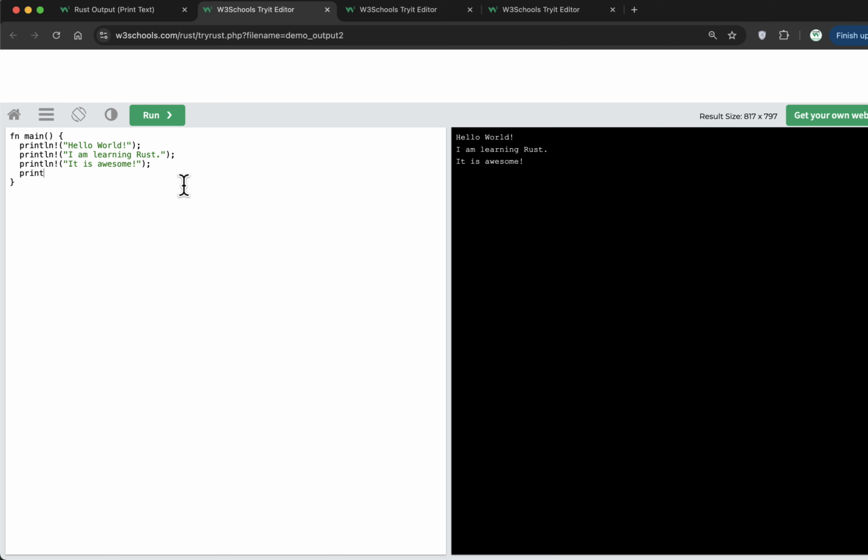So I can say println exclamation mark, brackets start and close, and the semicolon is important. It indicates the end of the line. Inverted quotation marks because this is a string. And then I can say learn with W3Schools, the channel name.